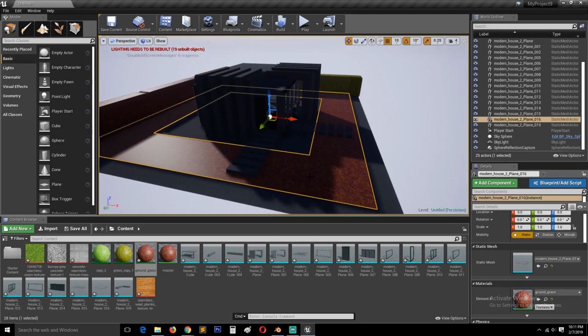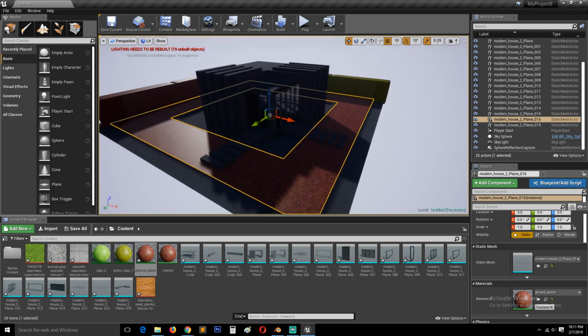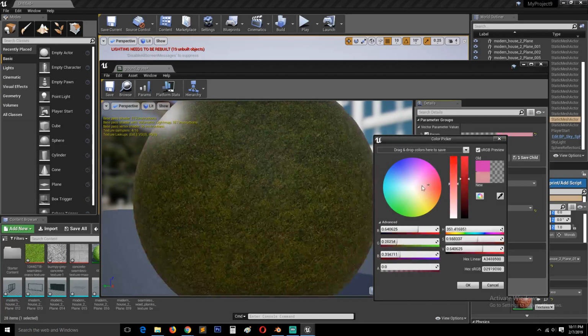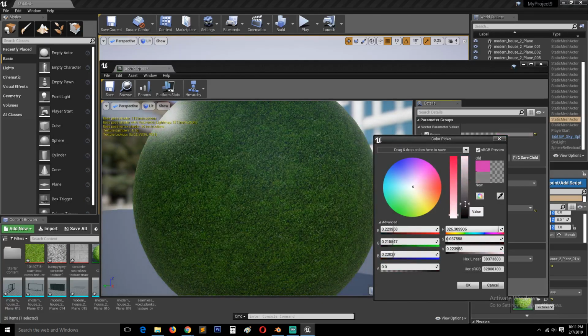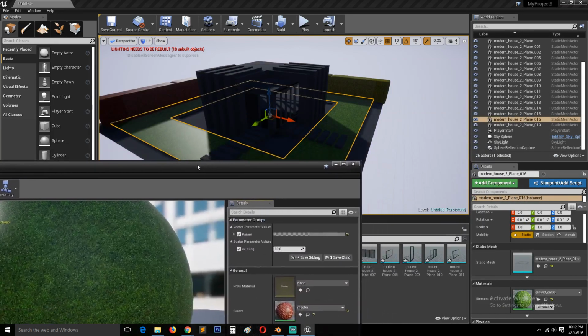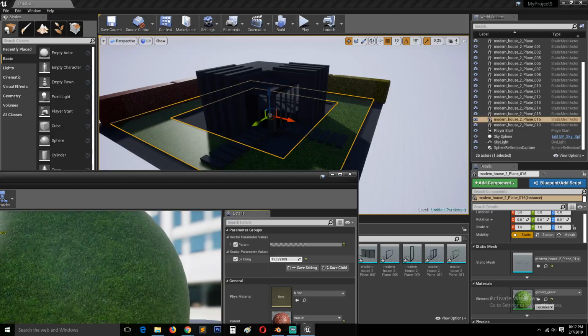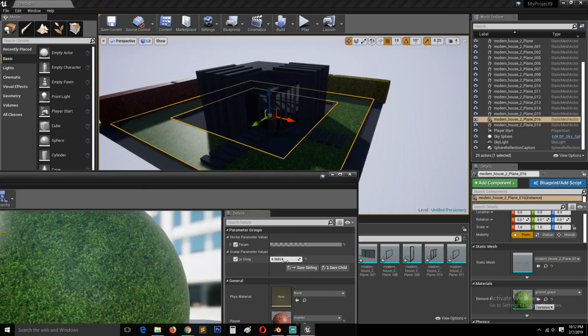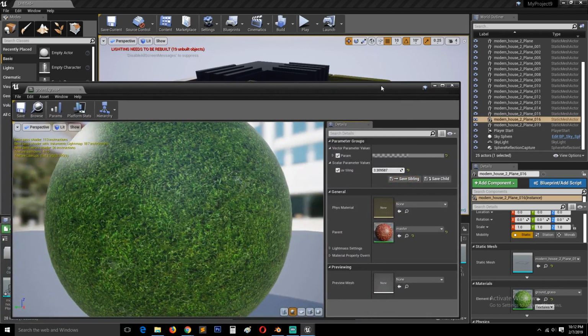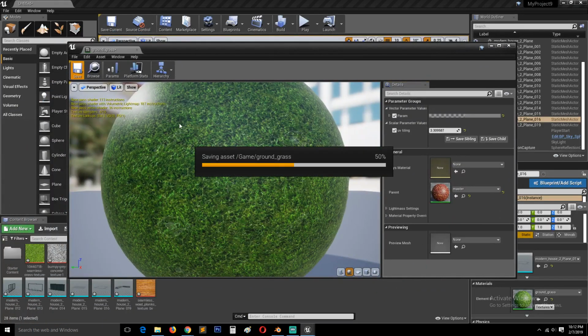But I think for the ground level, the detailing is a bit too much. So we can go to this instance, double click, and turn on parameters so that we remove this pinkish overlay. And maybe change this and make it a bit darker. And reduce detailing as well. You can preview this. Maybe something like 3 there. And now we can save.